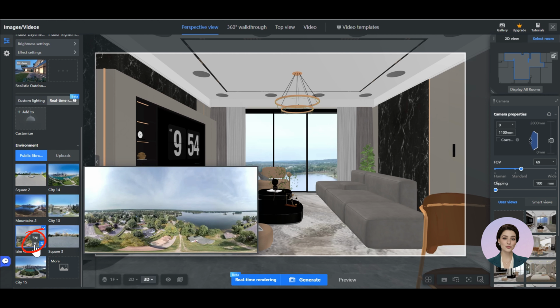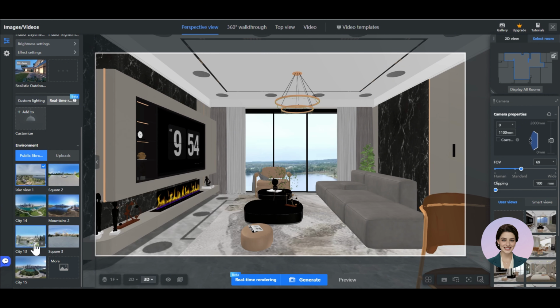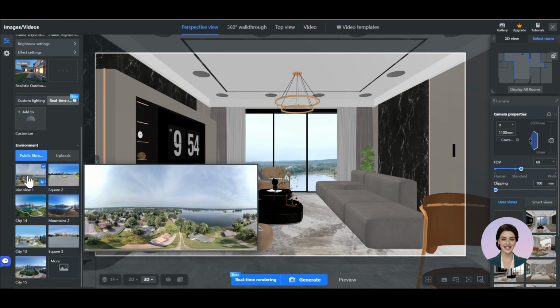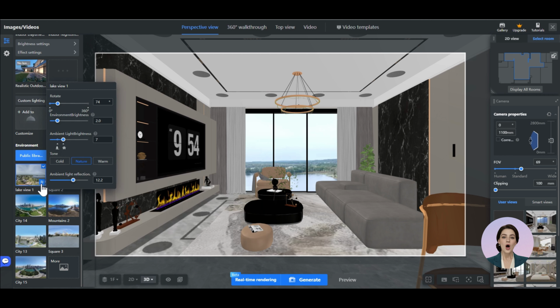Move the mouse to Frequently Used Exterior Scenes to reveal the pin icon, allowing you to set it to the top for easy access. Hover the mouse over the selected environment to display the parameter bar icon, where you can set parameters such as environment rotate, brightness, ambient light brightness, and tone.